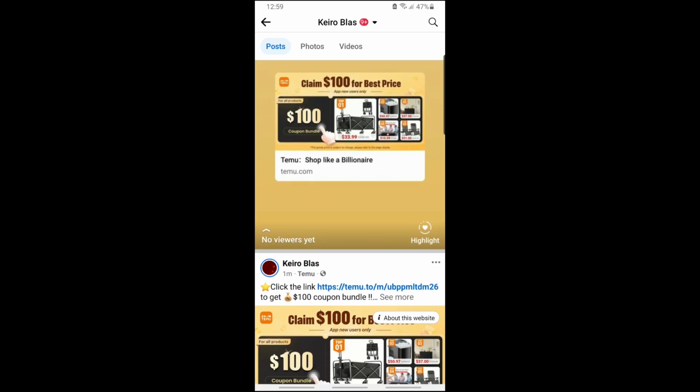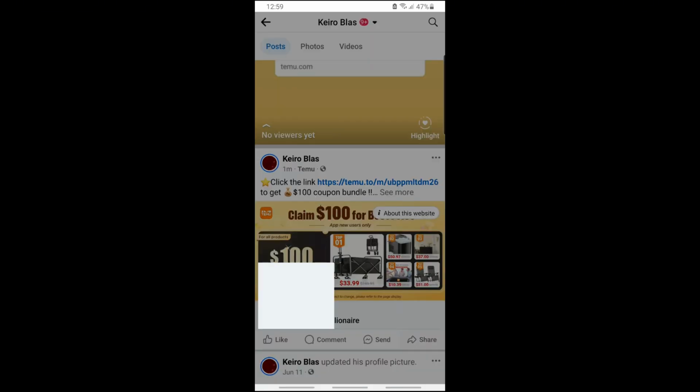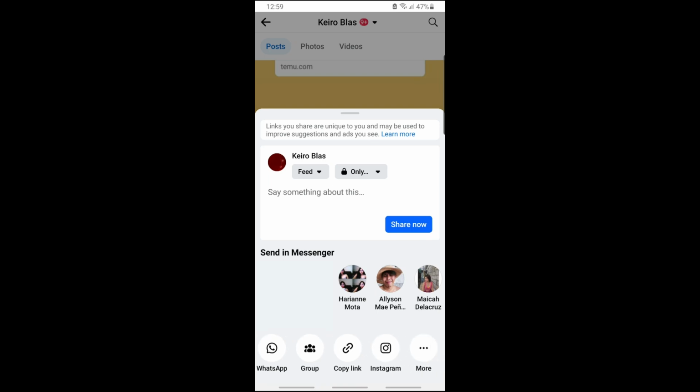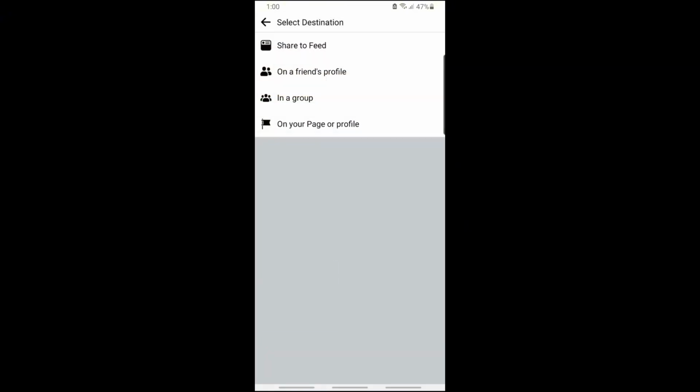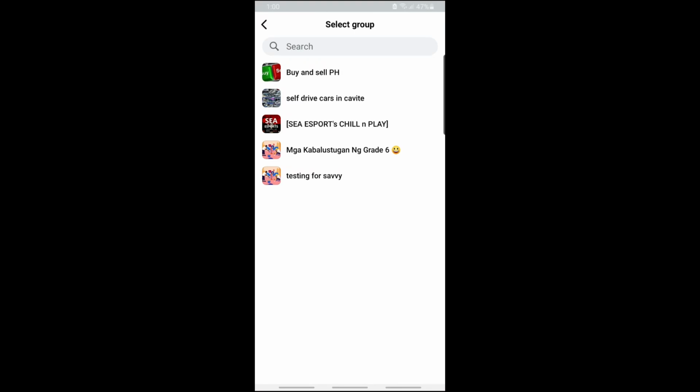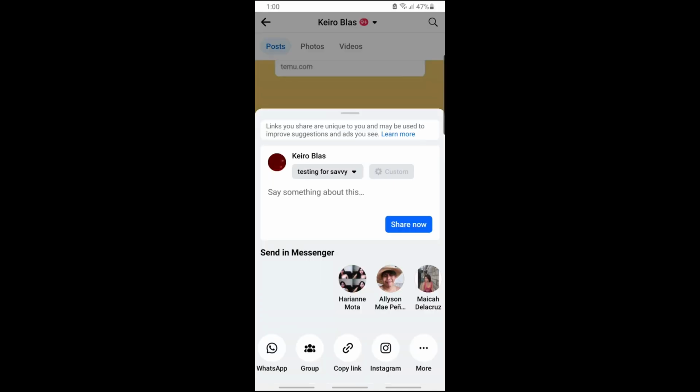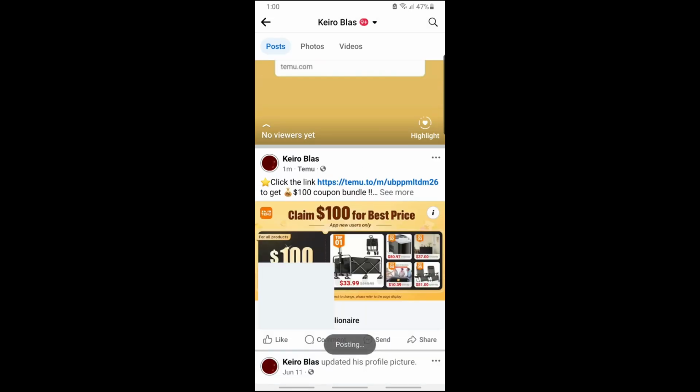So now what you could try to do as well is just simply tap on share and just simply share it to a group. So just tap on feed over here down below to our name, and you should be able to see here in a group or on your page or profile. So let's say in a group, and from here, guys, just simply select the group that you have, and from there you'll be able to share it to your group. And from here, just simply paste the link as well on the description and tap on share now. And that's simply about it.